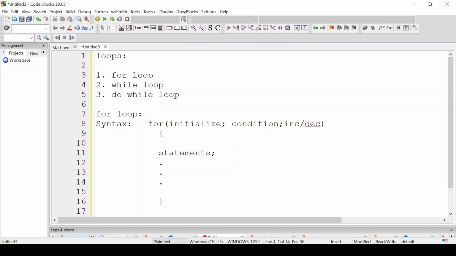Today in C we are going to discuss loops. Loops are used when we want to execute a statement or a group of statements n number of times. If we are not using a loop and we have to print some statement 100 times, then we would have to write those statements 100 times, and that is not the right thing to do. So we use loops.